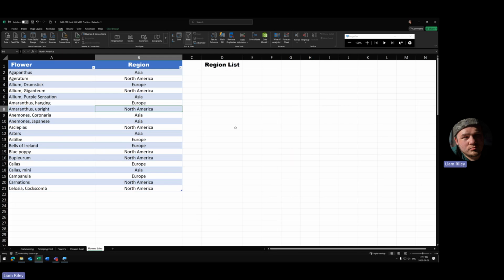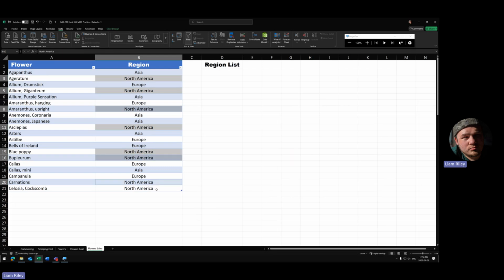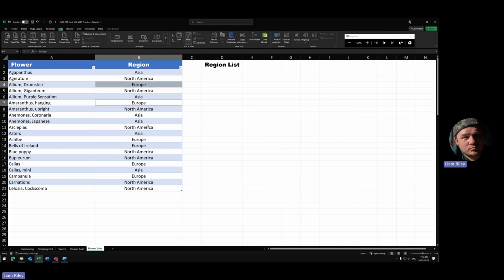None of these rows contain duplicate values. All of the values in column A are unique. They're all individual. They've got different text strings in them. But in column B, the regions that are listed do repeat. And so Asia is listed once, twice, 3, 4, 5, 6 times. North America is listed once, twice, 3 times, 4 times, 5 times, 6 times, 7 times, 8 times. And then Europe is listed once, 2, 3, 4, 5, 6 times.